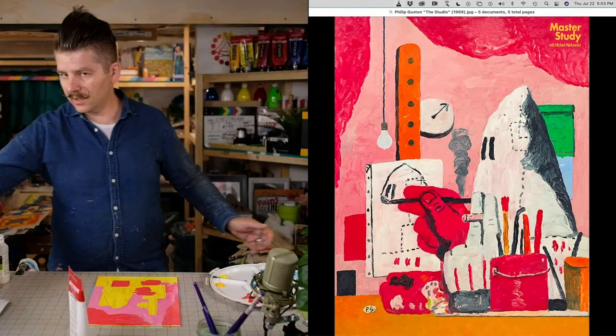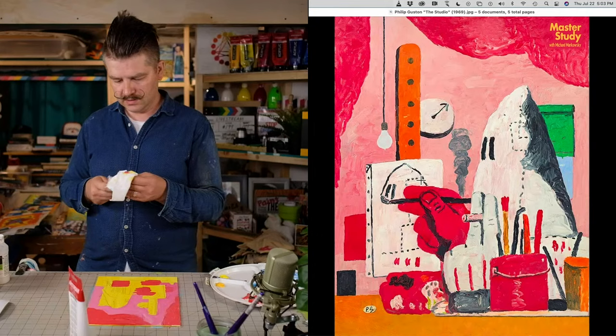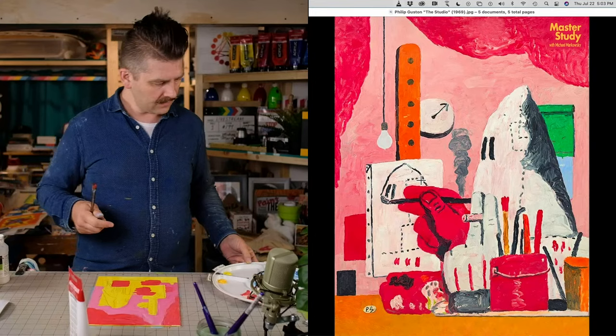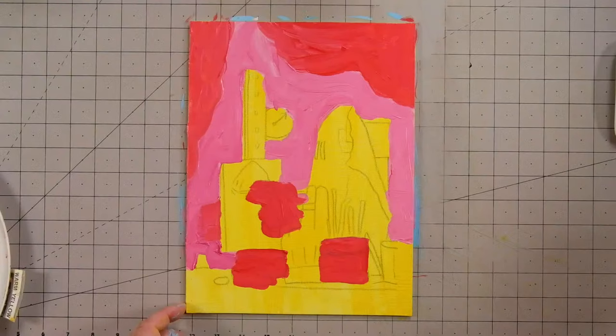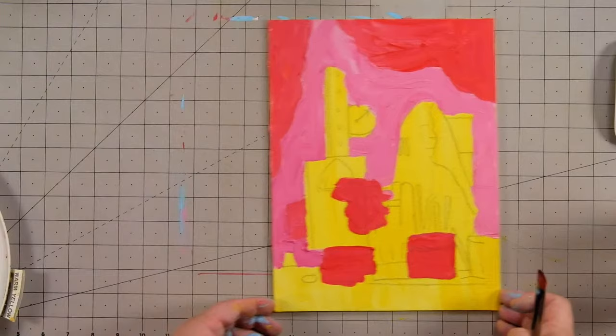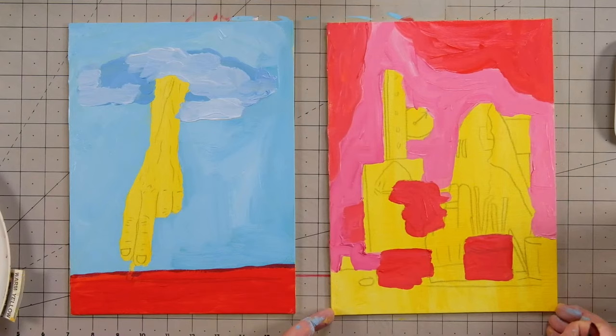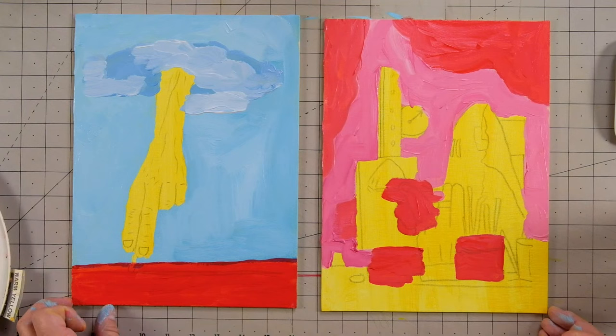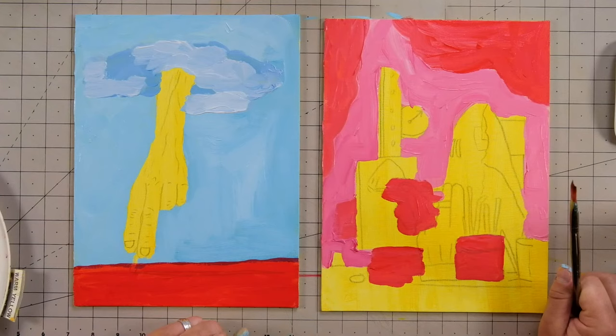Okay. So, just clean some excess off while we think about the next step here. So how about let's just see these two paintings side by side so we see where we're at. Okay. So, we've been painting for maybe 20 minutes, and now we've got the basics of both of these paintings begun.